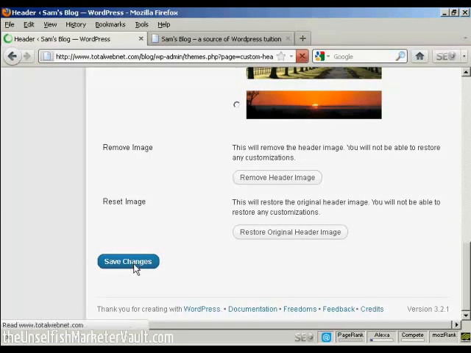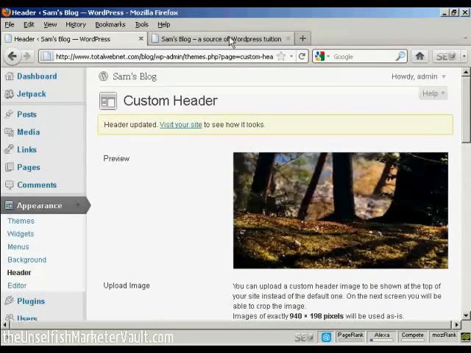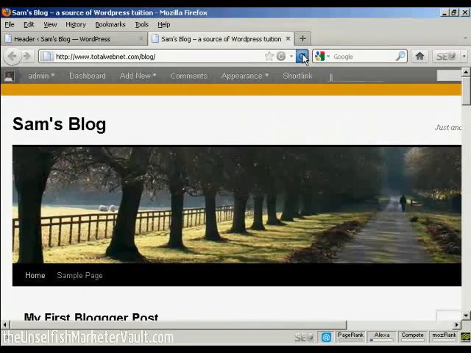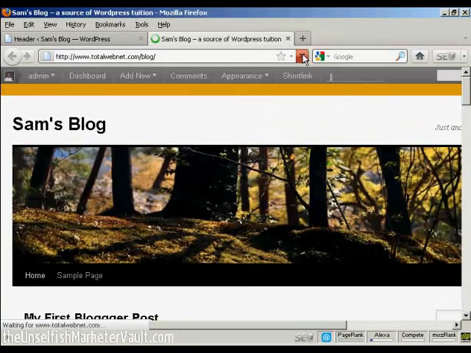Anyway, click on Save Changes, and if I go back to the blog and refresh, there we go, there's the new image, and you can see the new background color. And so that's how you can alter your WordPress theme without having to do a lot of coding.